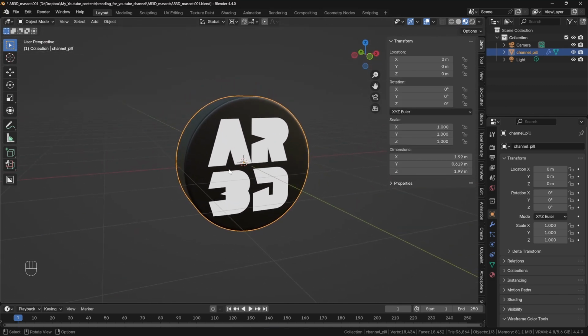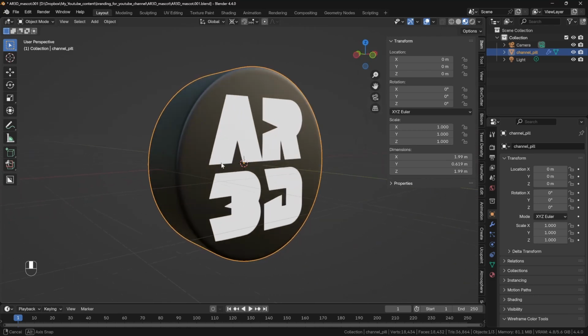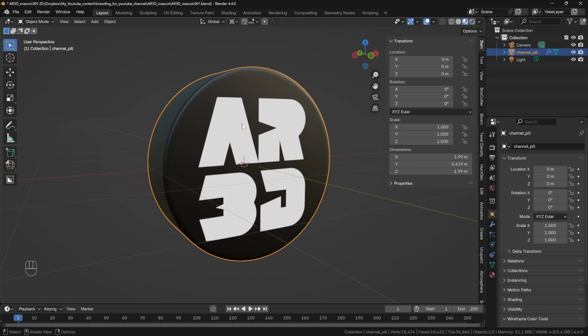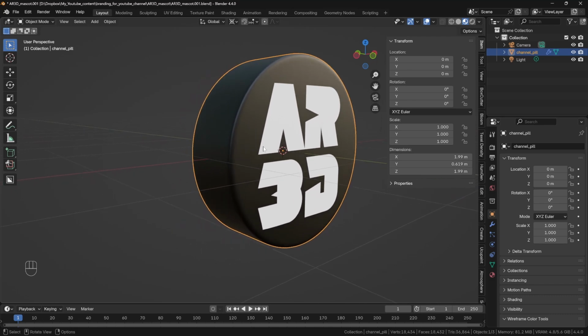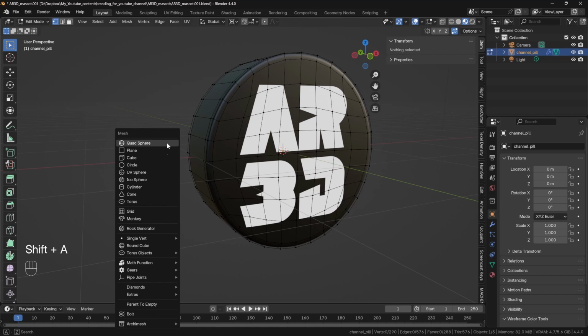Okay, so yeah, we've got our pill. And in the future, once it's got an armature in there and once it's rigged up, it will be able to bend. So yeah, let's get to adding an arm. So in edit mode, I'm going to add a cylinder.